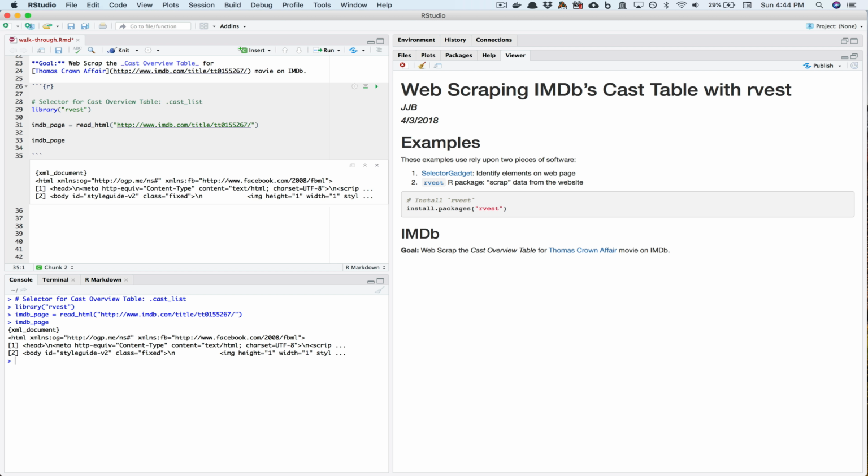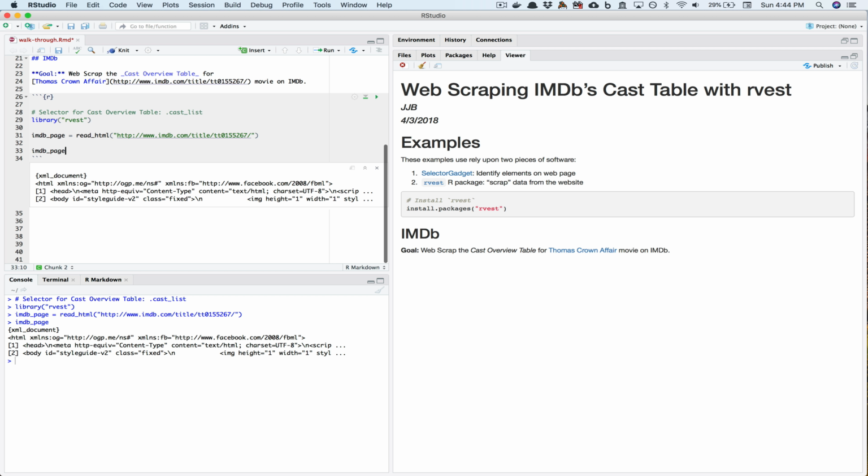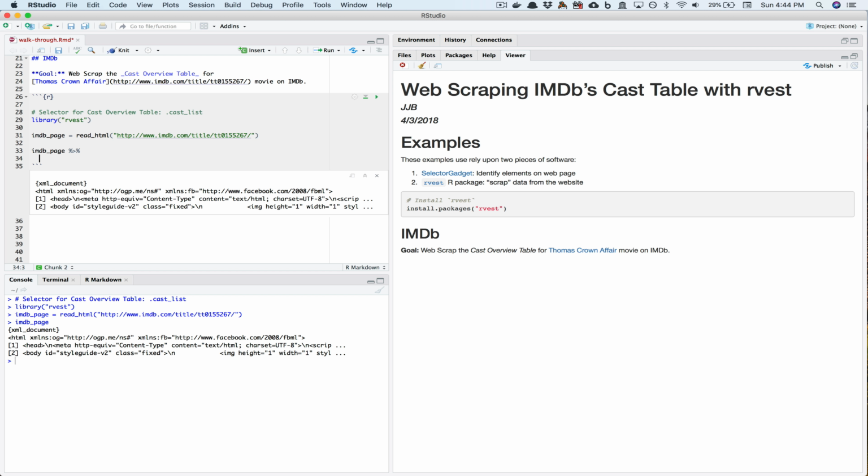All right, and if we rerun this, notice that when we type out IMDb_page, we have an XML document. This XML document is basically the IMDb website link that we typed into read_html, and it's just been converted into a form that's familiar to R.